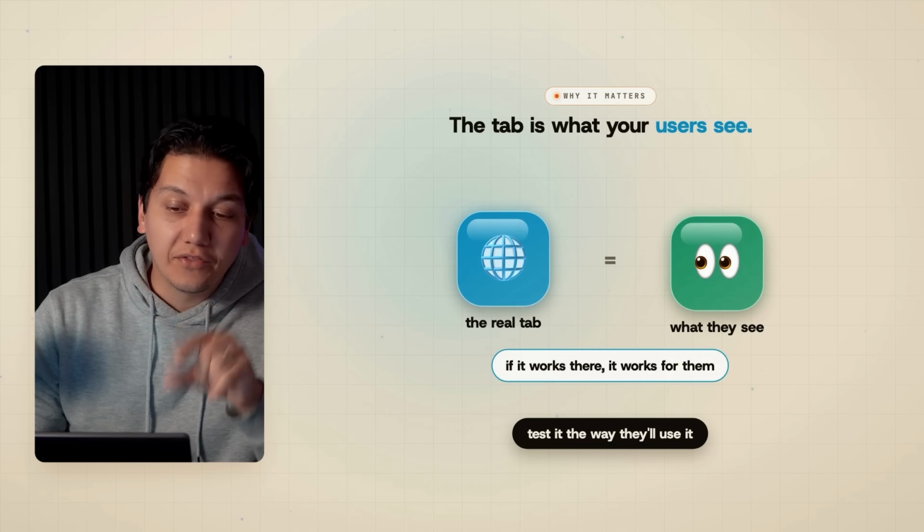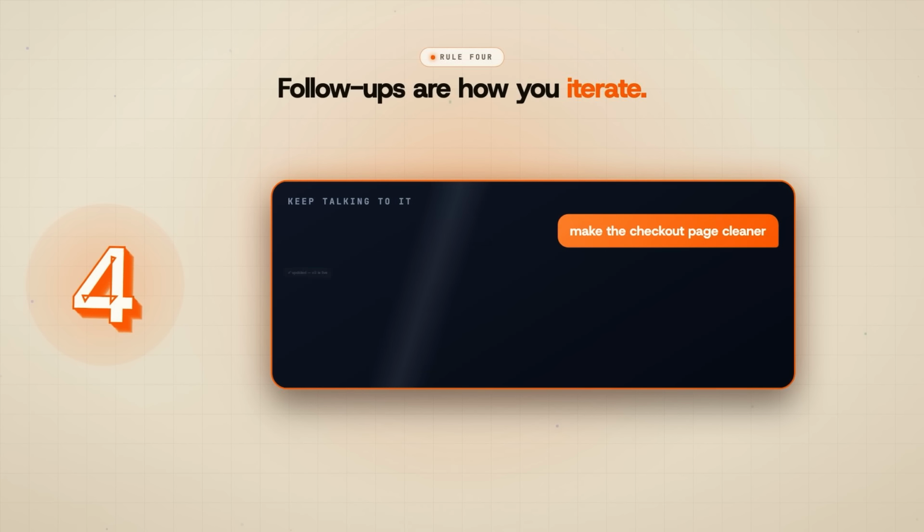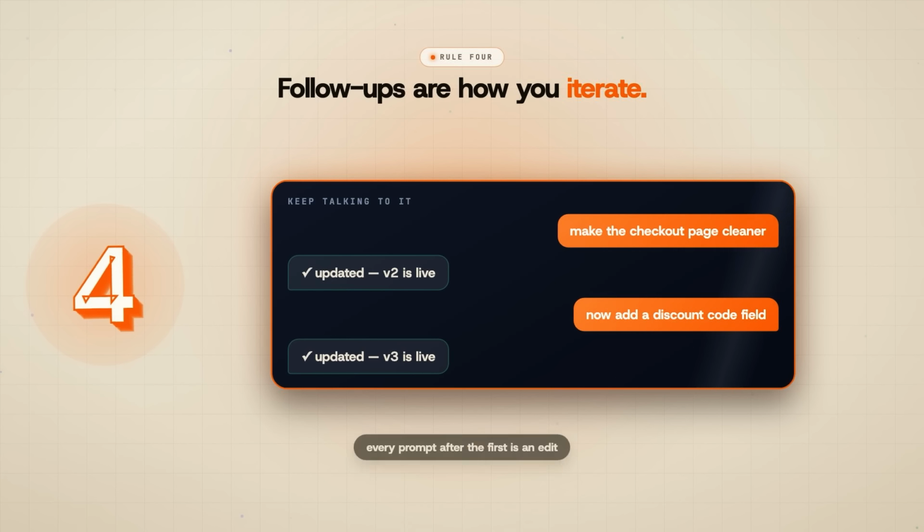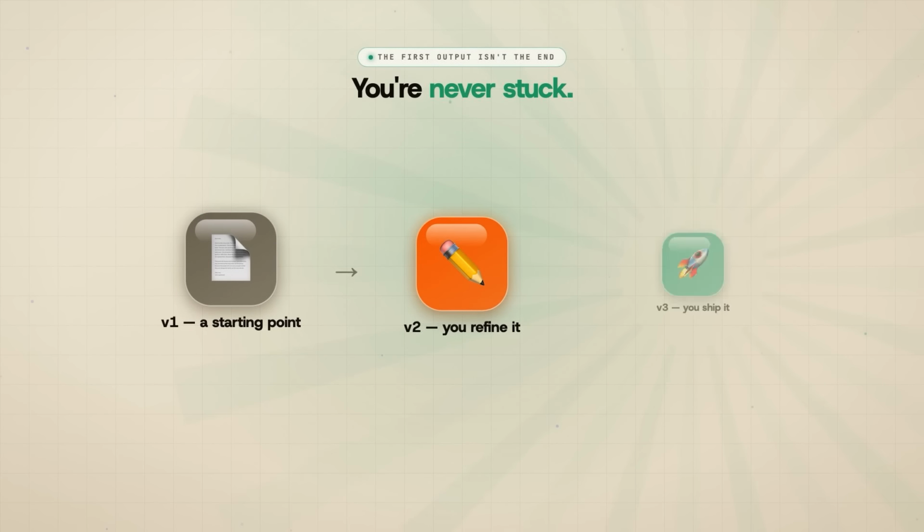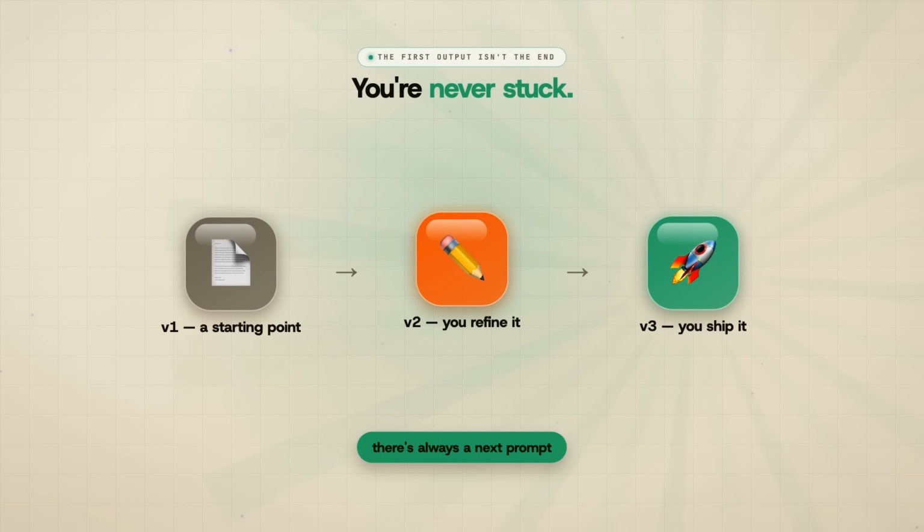And number 4, the follow-up prompts are how you iterate. The first output is basically a starting point, okay? Never think of it as the finish line. You are never actually stuck because you have the option to iterate.